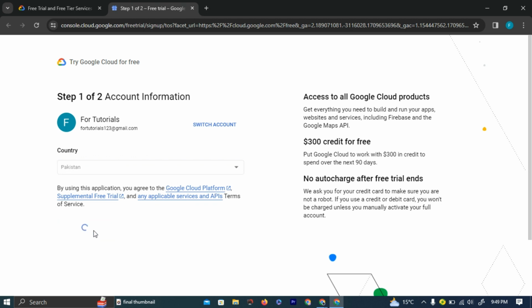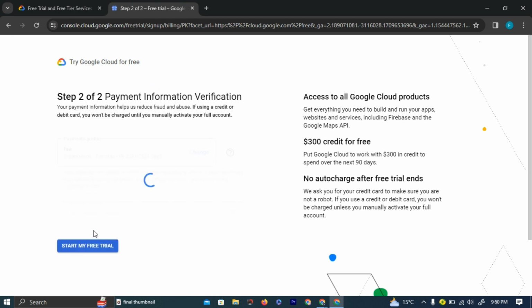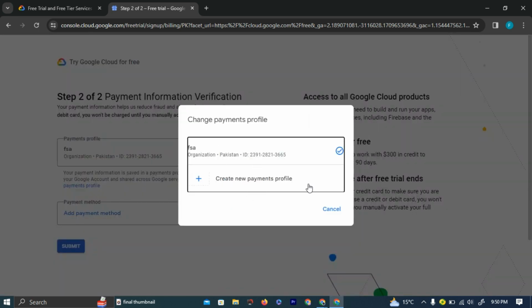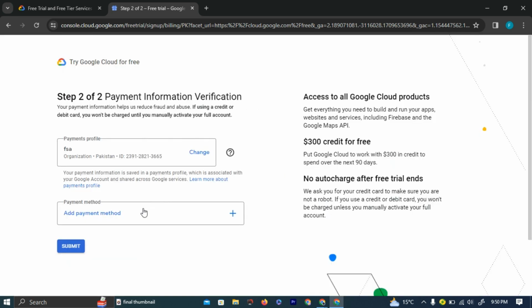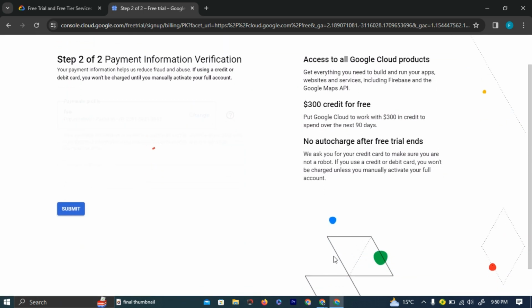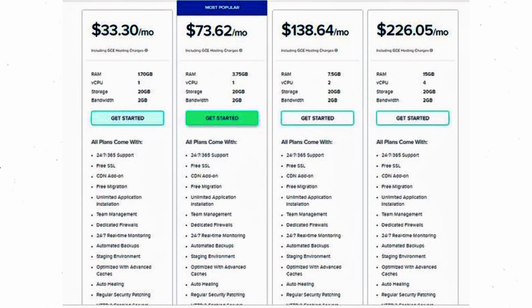Press Agree and Continue. On the next page, choose your payment profile or add a new payment profile. Then, input your bank card credentials right below the payment profile menu and press Submit. Now, this will take you to a new window for payment verification. On the next page, you can select your Google Cloud plan.